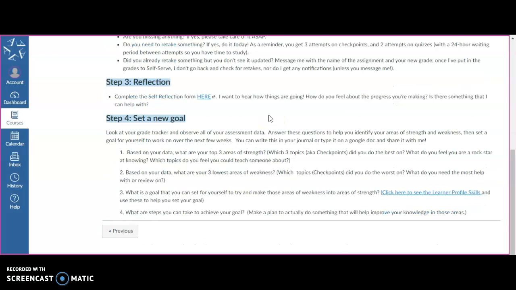Step number 3 is to complete your reflection. There's a link to the Google form right here. And I really, truly want to hear how things are going. I want you guys to reflect on your time, your effort, your skills, and see what kind of progress you're making. And there's spots in there to share with me anything that you need help with, anything that's going really well, anything that's really not going well, and what kind of help you might need.